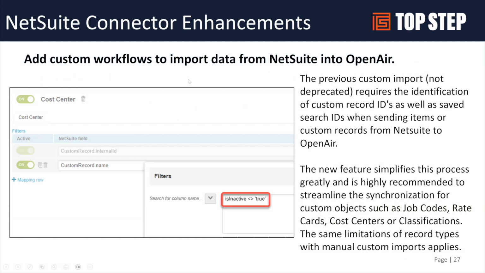And so this is what this looks like. This is a custom workflow that takes data from NetSuite to OpenAir. So in this example, we've come up with a way to take classifications in NetSuite, convert them to custom records, and then we build a custom workflow from NetSuite to OpenAir to bring those custom records into OpenAir. And there's a feature that basically simplifies that process, allows you to define the columns, define the filters in there, and be able to create those records a little simpler than the old way, which is still available.